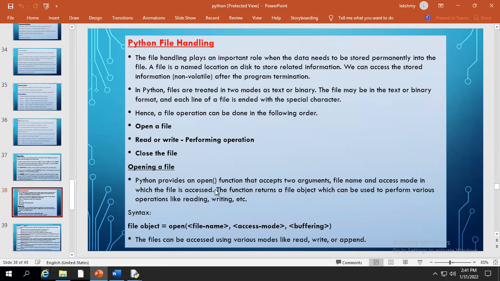So when I open this file in that particular mode, it returns a file object. That file object we are using to do the file operations like reading, writing, or any kind of operations you want. We are using this file object to perform that. Finally, we have to close it. Okay. So mainly these are the file modes, read, write or append. We have other modes also like this.